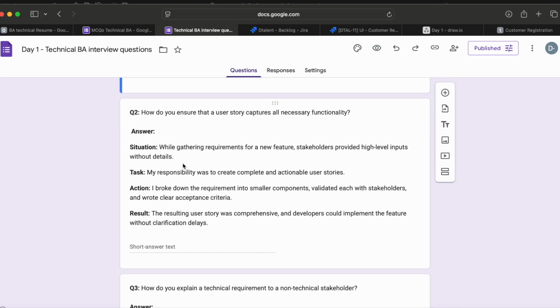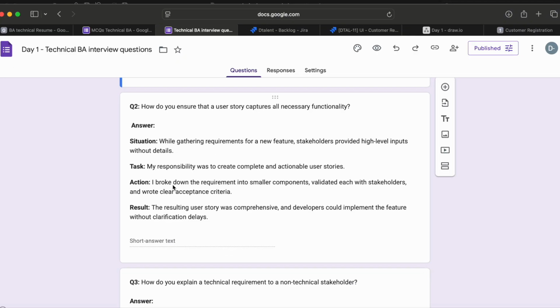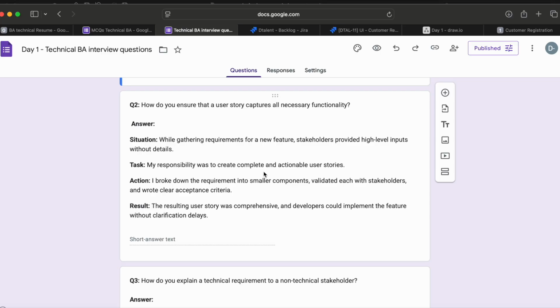Second one, you can modify this, use it like a base reference, okay? How do you ensure that a user story captures all necessary functionality? So we are again telling the same thing. While I am getting a requirement, the stakeholder provided high level input, because stakeholders don't know how the system works. So they will tell you they need a form to collect customer information for the loan project. So I created a complete actionable user story, of course, that's your task.